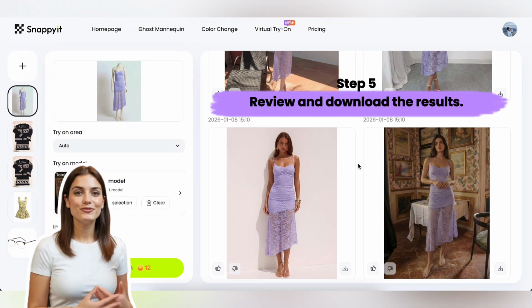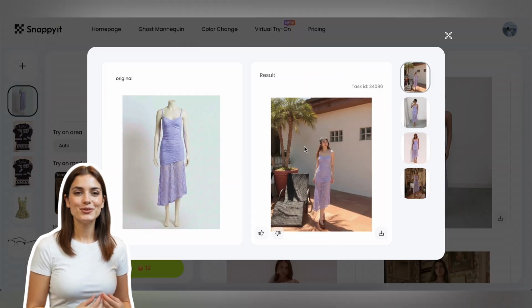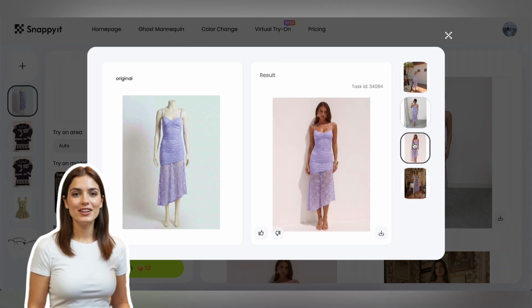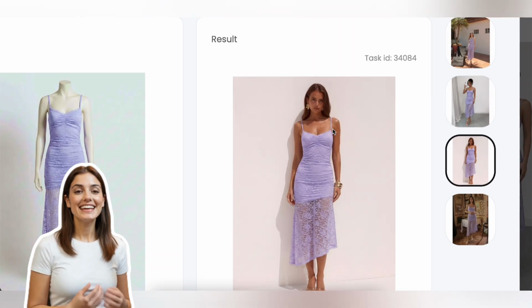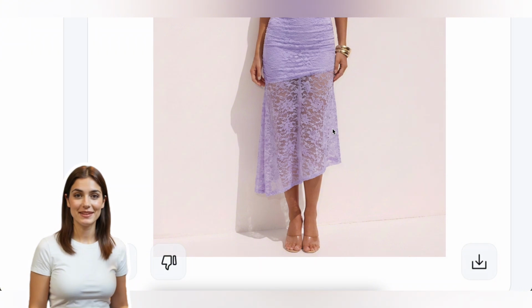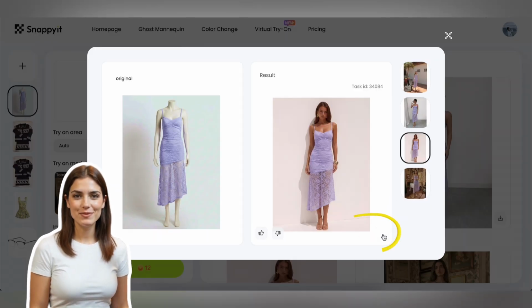Step 5, review and download the results. You'll notice the garment fits naturally on each model. The fabric retains its original texture. The lighting adapts to each model's environment. You can download the generated images and use them directly for your e-commerce needs.